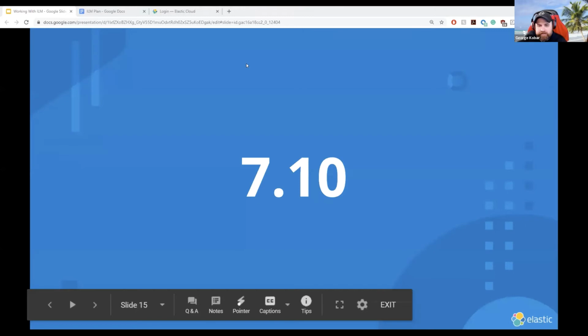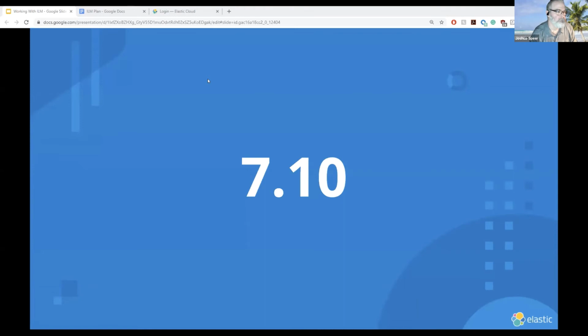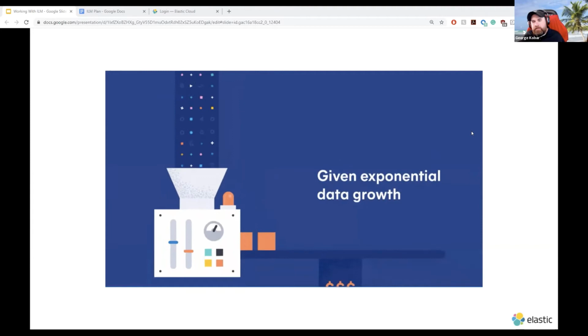So 7.10 was released on November 10th. Maybe it was November 11th. Excuse me. Yeah, it was November 11th, 11/11. And basically, with the announcement for that, we're introducing something called data tiers.